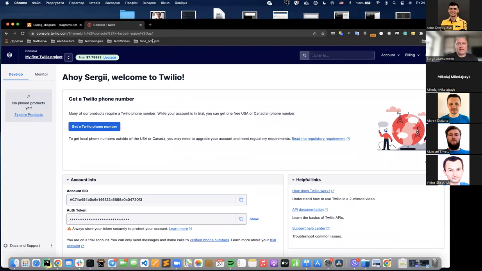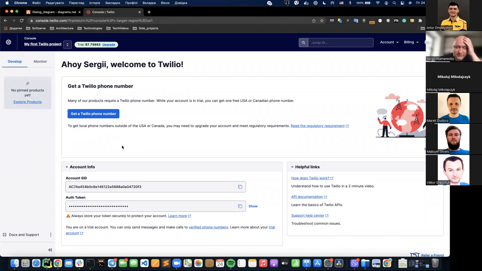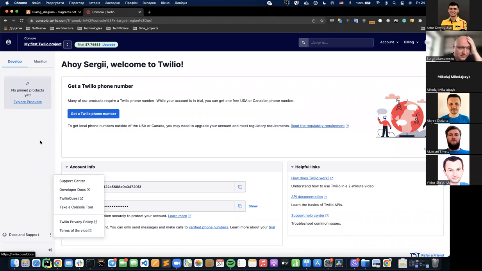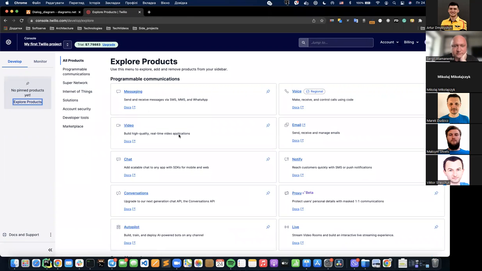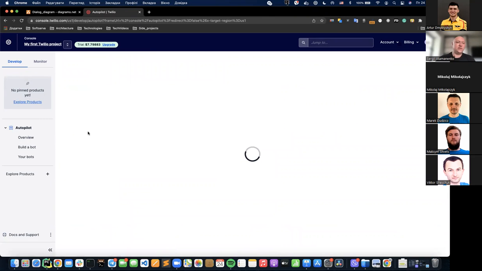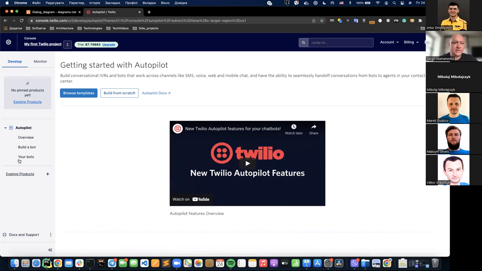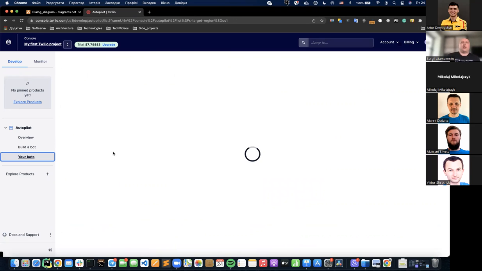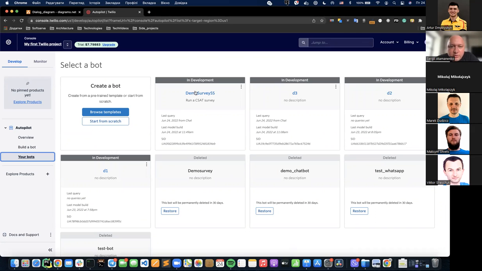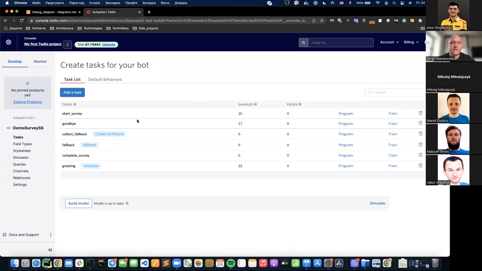So, the Twilio console looks like this, and we have the Twilio Autopilot service here, and we have some bots in there in Twilio Autopilot. I will show you some demonstration, but you can basically log into Twilio, sign up, and try it by yourself.